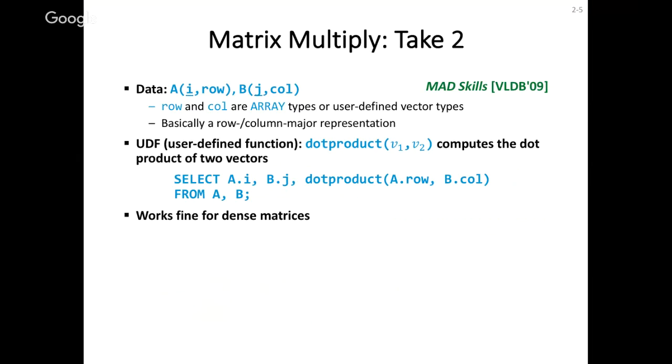And for B, you store in column major order. And now you can do matrix multiply using just a very simple query, which basically does a cross product between A and B. And then you do the dot product of the row vector and column vector, and that's it. So this dot product here will rely on a user-defined function that takes 2 vectors and produces the dot product. Pretty straightforward.